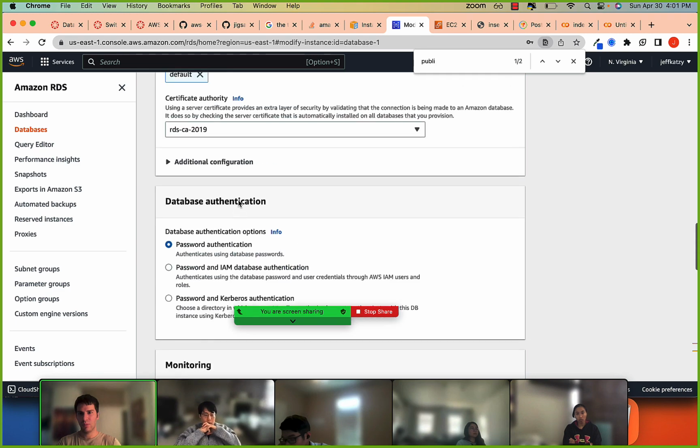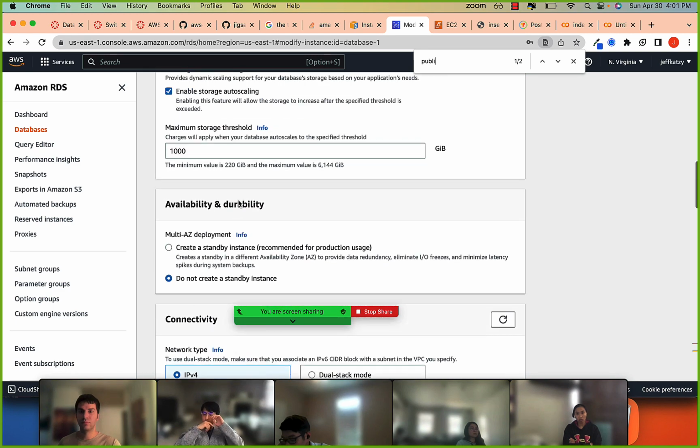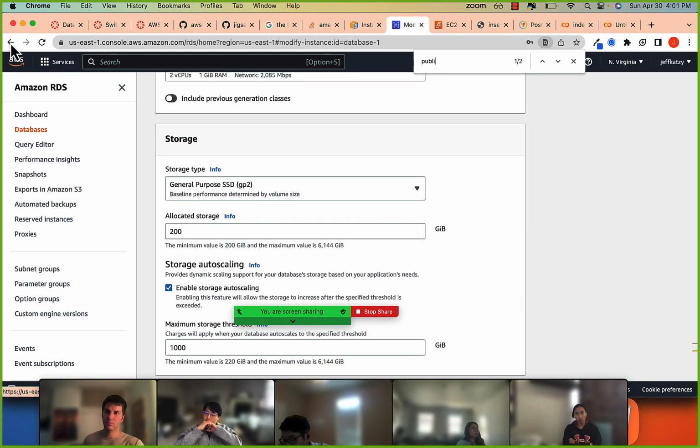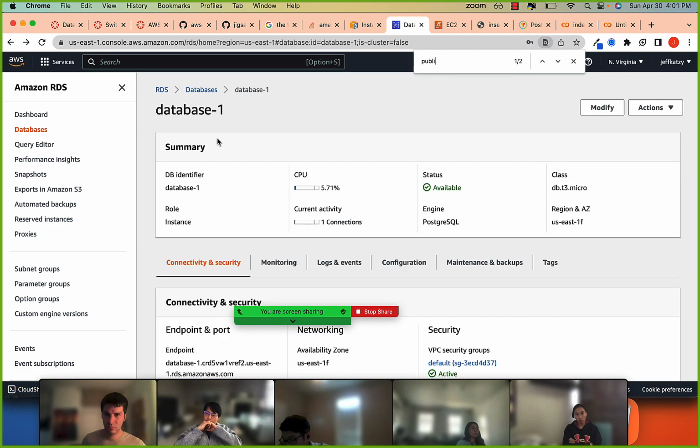I don't know. It's somewhere here. Oh yeah. So Jeff, I don't understand why they have two-layer access control. One is public accessible, another is the security group. Is it kind of two layers? I don't have a great answer. Abhinav, do you have any answer for that?